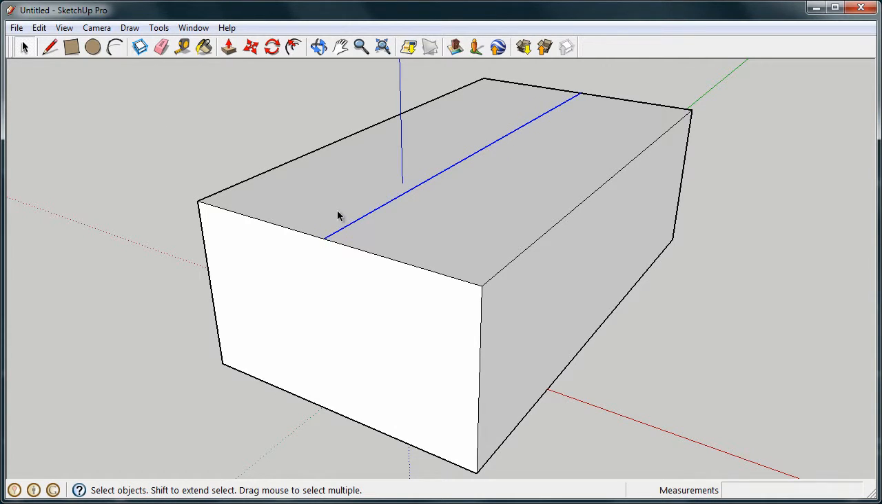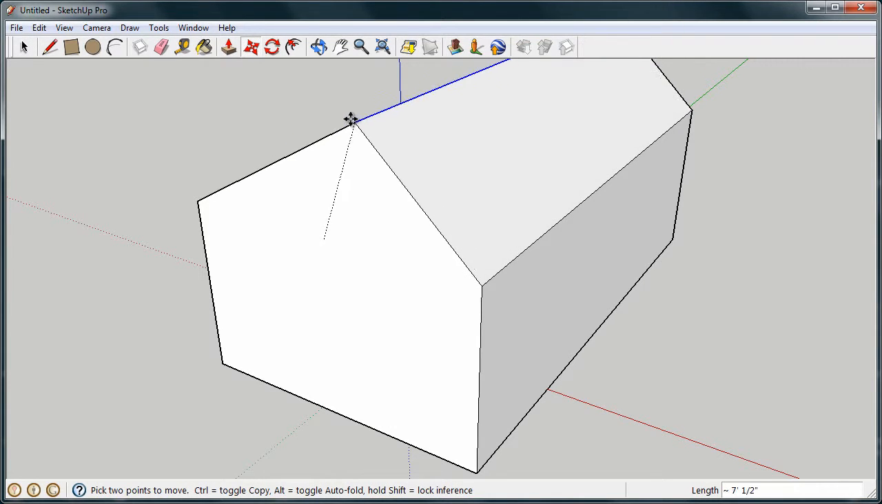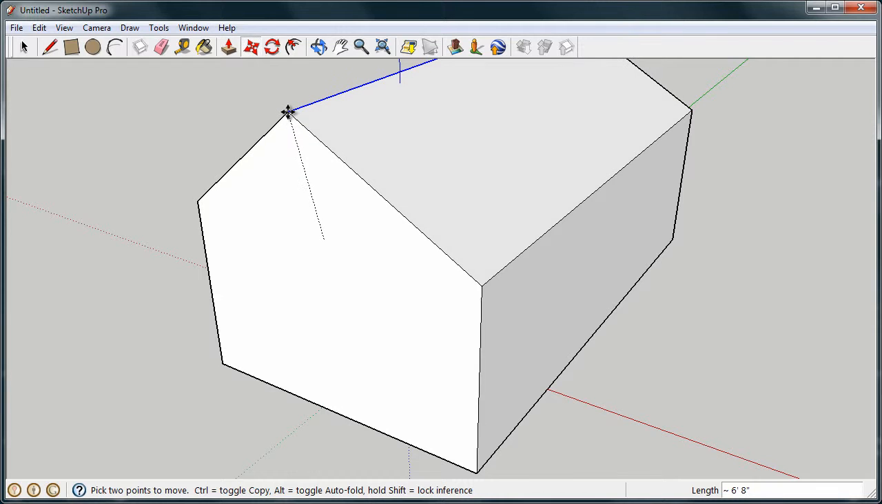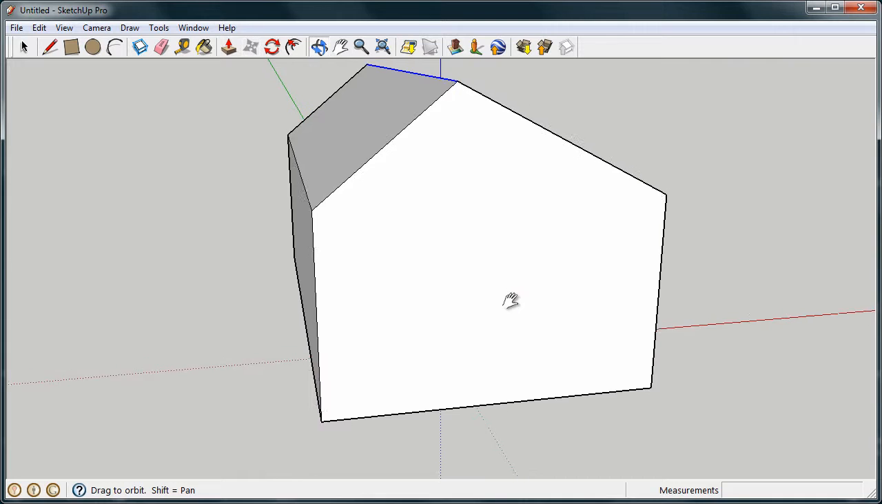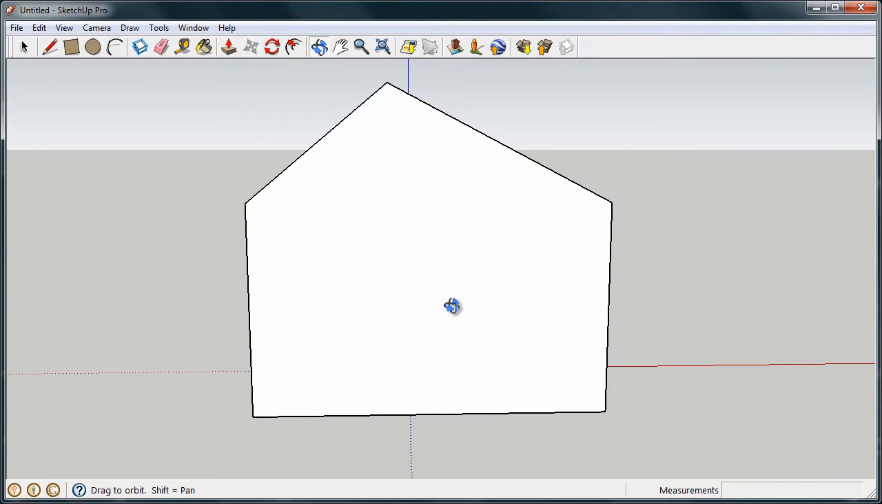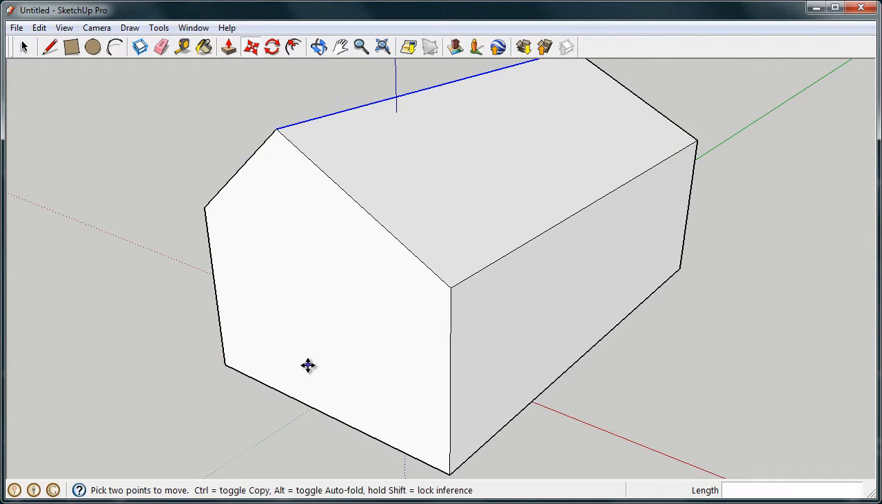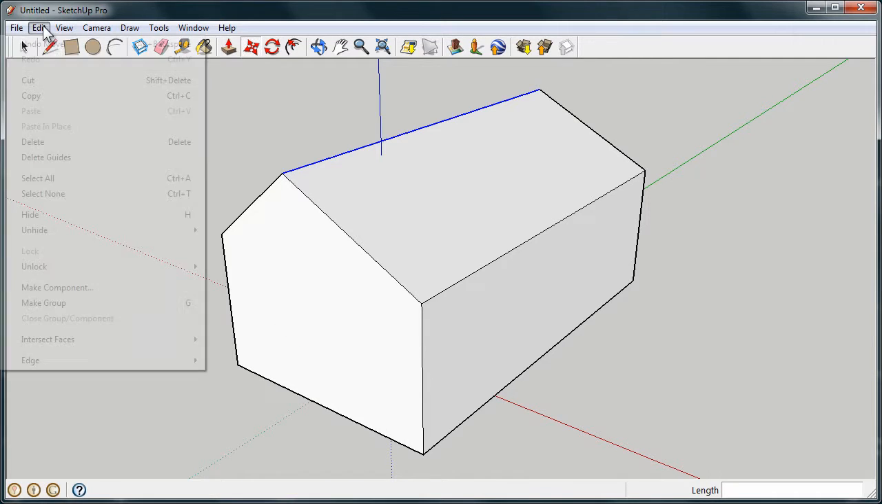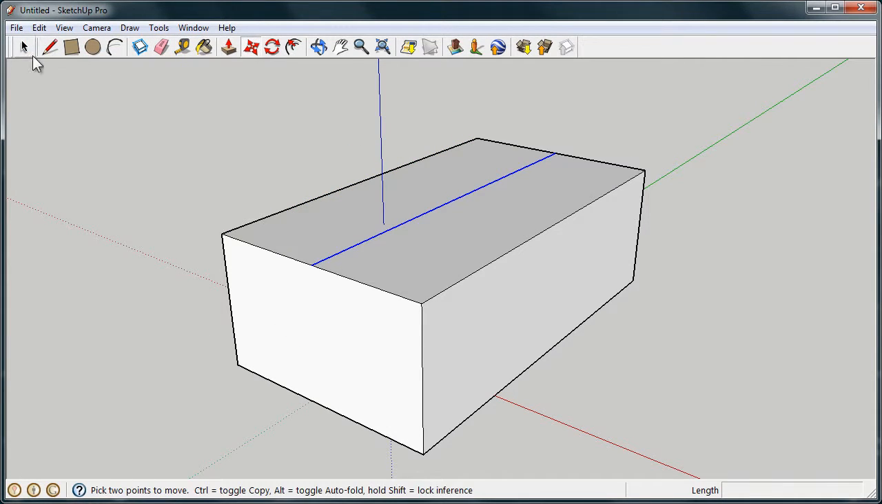Choose the Select tool and click on the edge to select it. With the edge highlighted, use the Move tool to create a ridge. Click on the edge to begin moving it, move it upward, and click again to finish. A quick orbit shows that I wasn't very careful in moving my roof line and the result is uneven. Let's undo that move and see how SketchUp can help us to be more accurate.